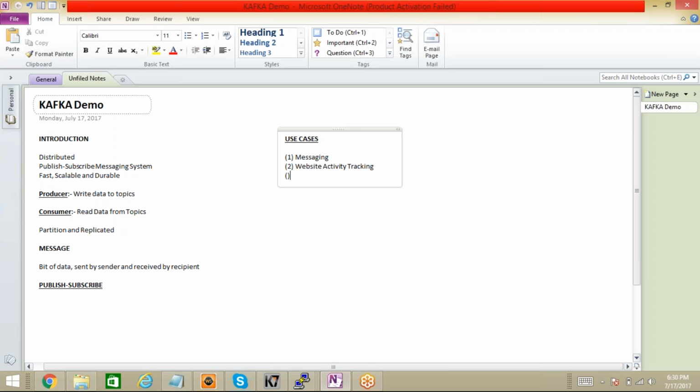Similarly, we have one more use case called metrics. Kafka is often used for operational monitoring data, which involves aggregating statistics from distributed applications to produce centralized feeds of operational data.